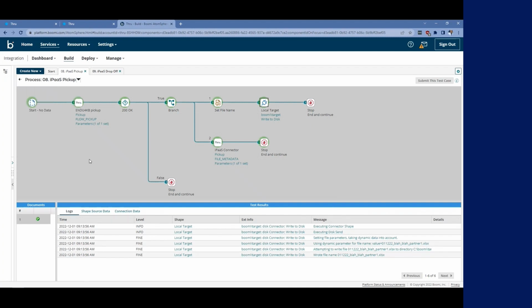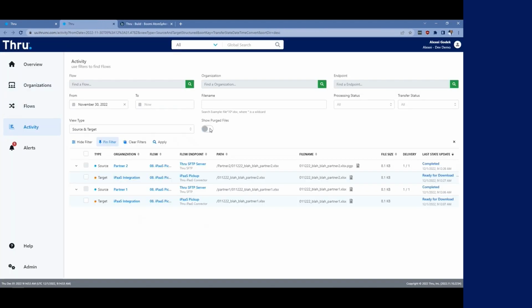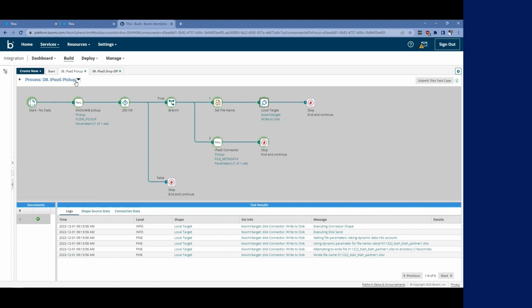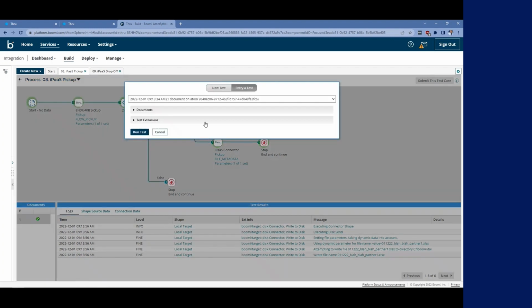Before we rerun this, right, we can go back to the platform and click apply. We can see that file has been consumed by Boomi. If we rerun this, we should pick up the second file.